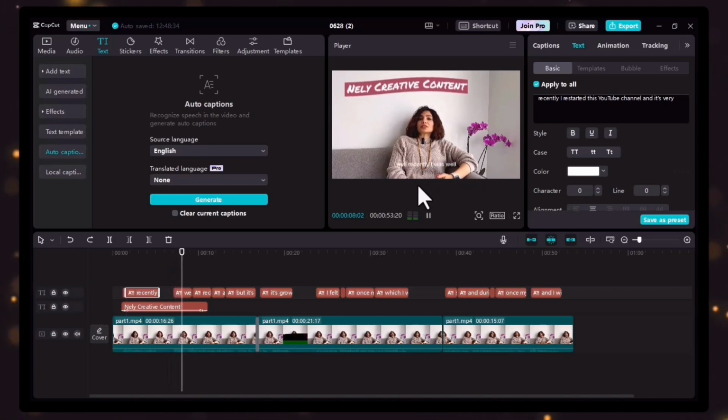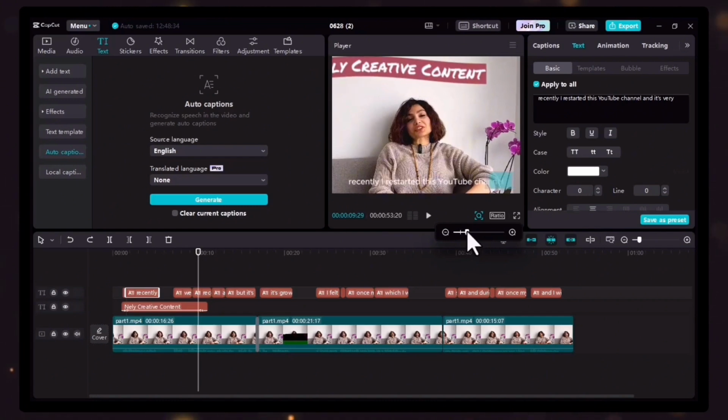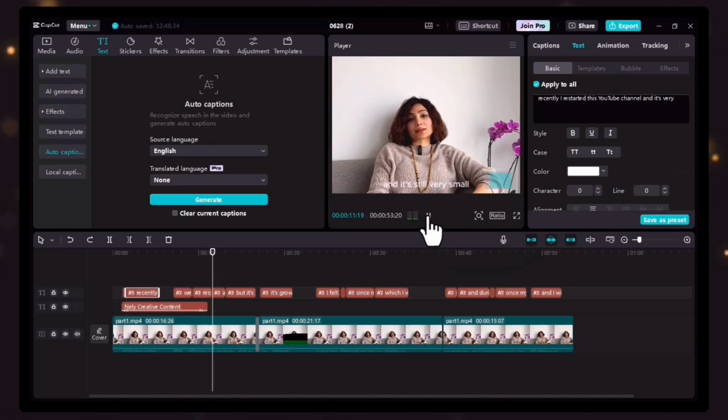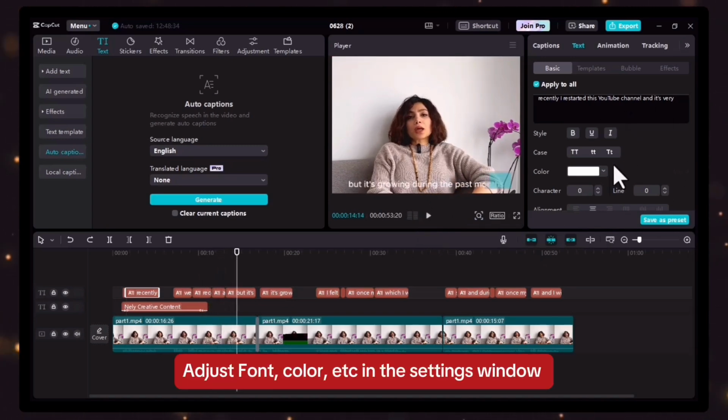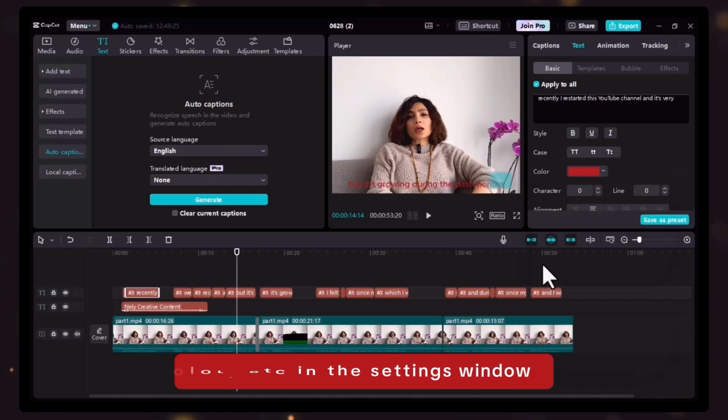I made a mistake here. So let me zoom in a bit. Yes, here. And then you can, of course, adjust the color, style, and whatever you need to change for your caption.